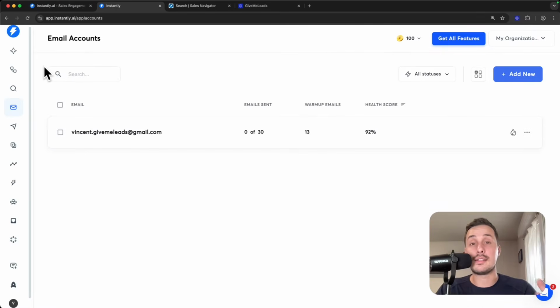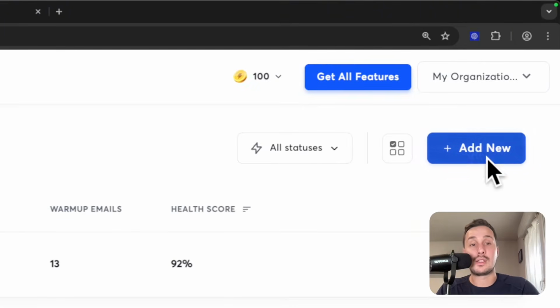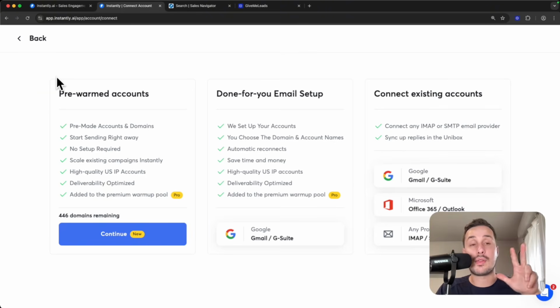Once you've created your account on Instantly, you will be able to use Instantly for free. And now the first thing we need to do to create our first cold email campaign is to add email accounts in Instantly. So if you want to do that, you just need to go here and click on email accounts. And then on this page, you just need to click on this button, Add New. On this page, you have three choices.